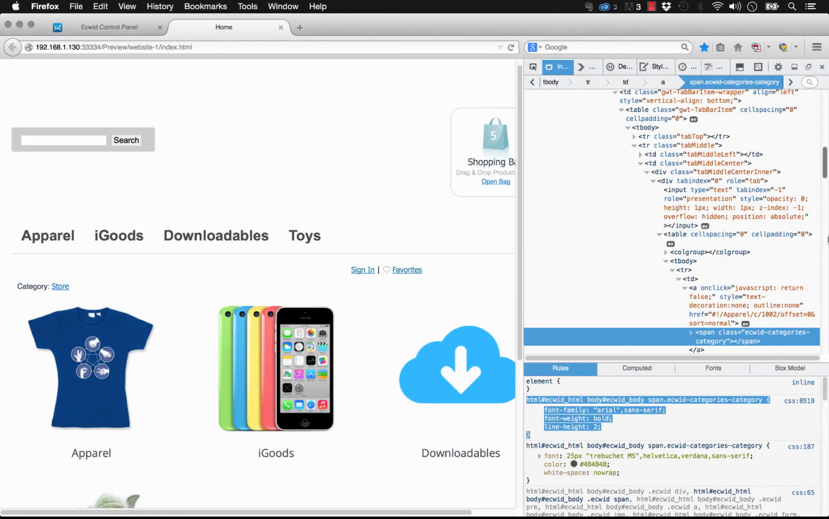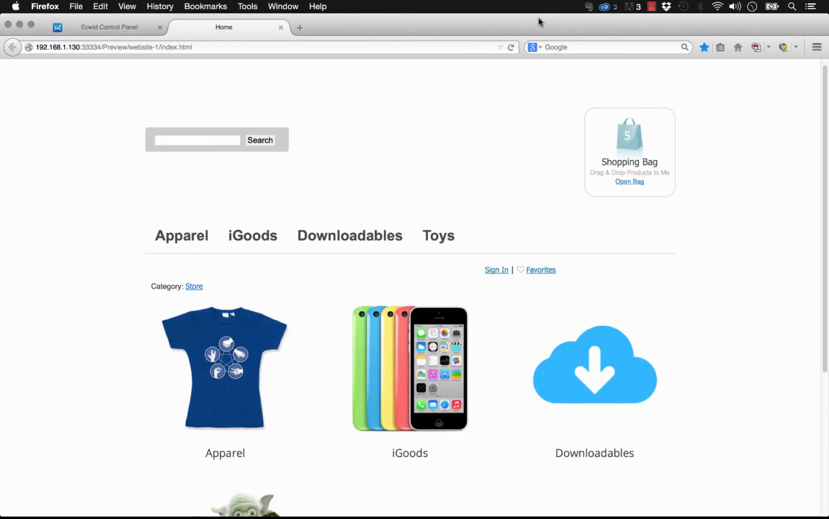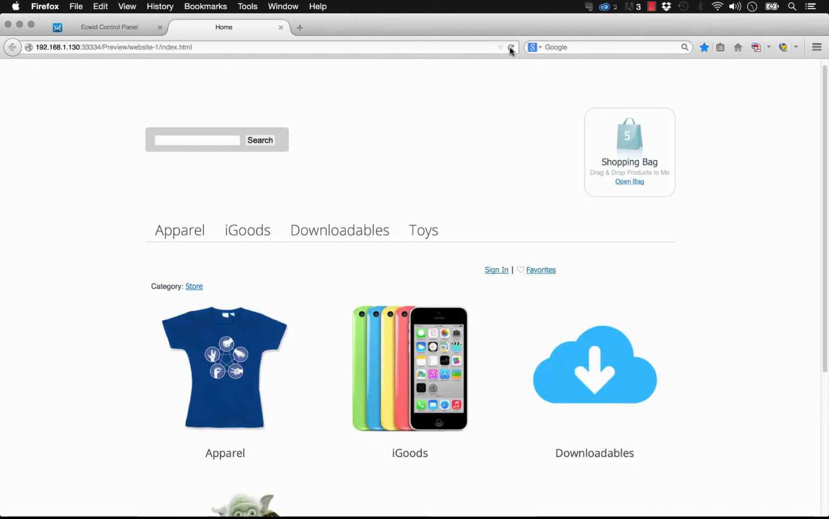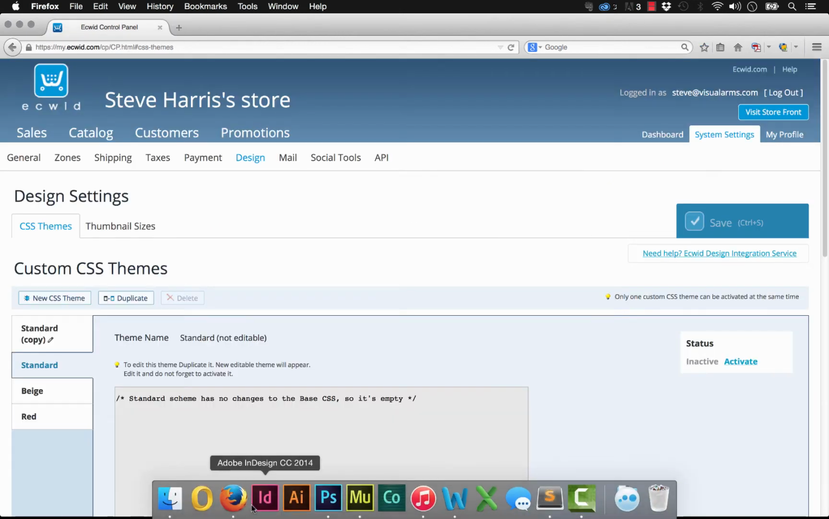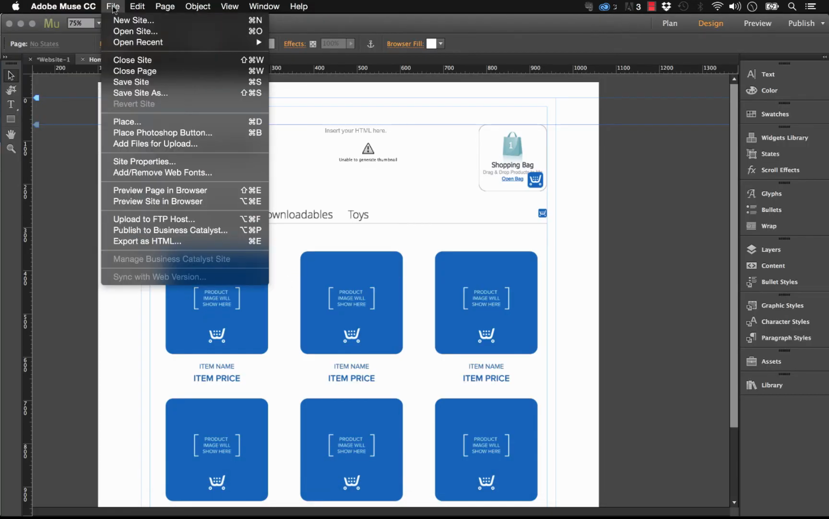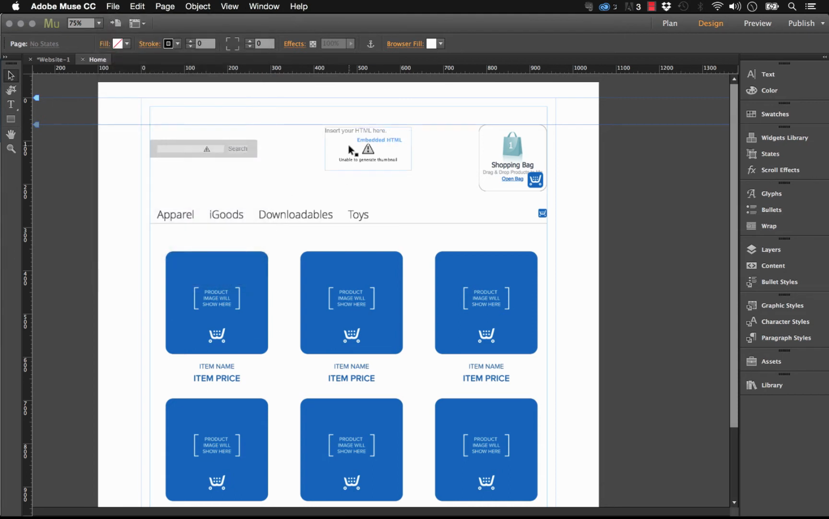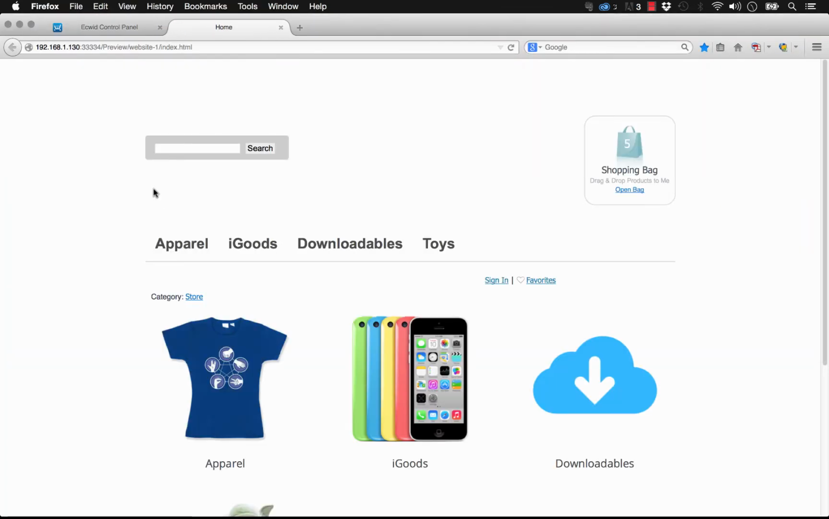Because I've only made these edits in developer tools, if I refresh this page, you'll see that they're all gone once I do. Now let's just close that for a second, and let's go ahead and preview the page again from Muse, remembering that we've added this little insert HTML block. When we preview that, and it loads, you can see that we now have Arial Bold as the font.